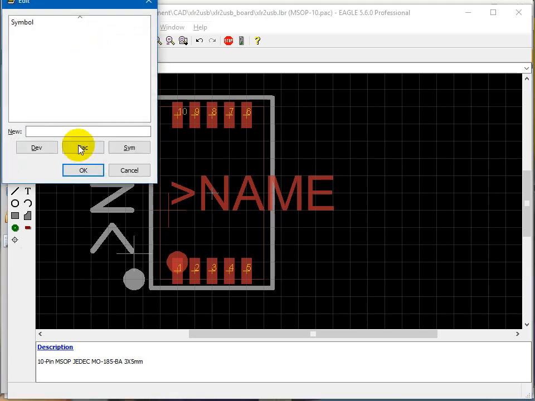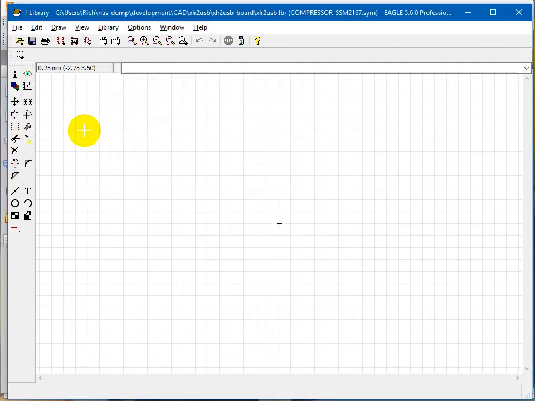Okay. And what name you give it is up to you, but I usually give it some sort of prefix. So I'll call this compressor_ whatever. You can't use a space. SSM2167. Would you like to create a new symbol? Yes, of course we will.